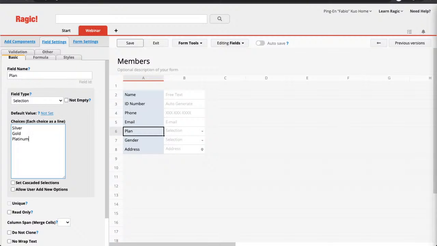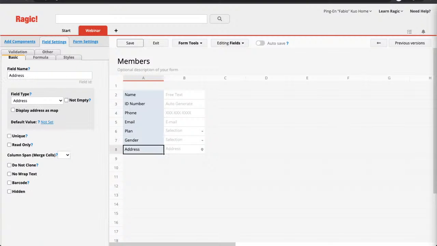And I have a selection field too. An address, the address field, the gender field looks fine. One thing I would like to do with the address field is to make this field have a longer area for users to type in. So I can go to styles. Not styles, I'm sorry. You can just do it in the column span merge cells. I would like to merge it to 4. Now I have a long area to type in your address field.